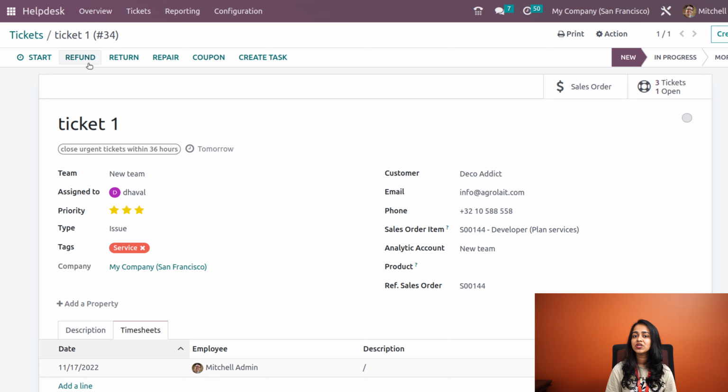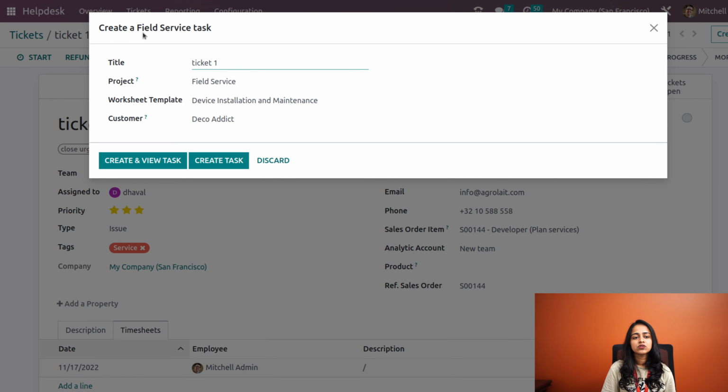Next, you have the option to refund it. Okay, refund it means you can issue a credit note. Then before that, we'll create a task. We'll create a task out of this ticket. Okay, just clicking on create task. So here is the option, that is the window.